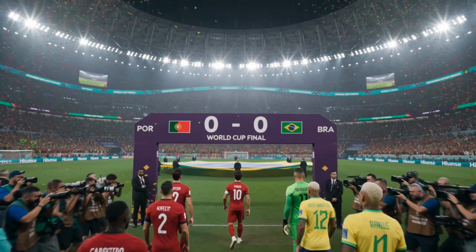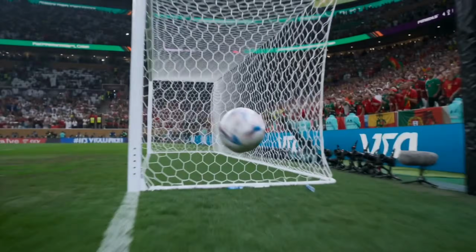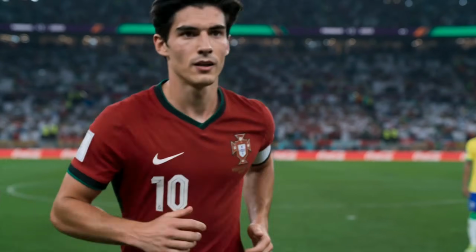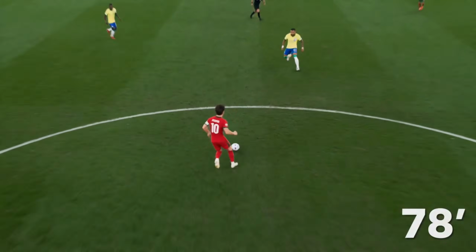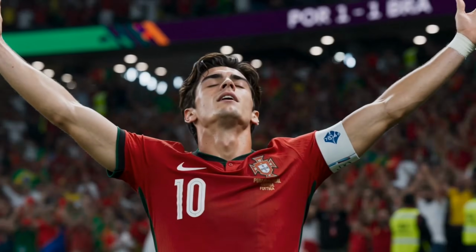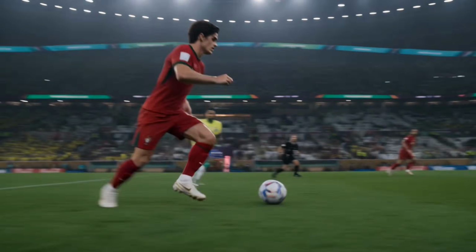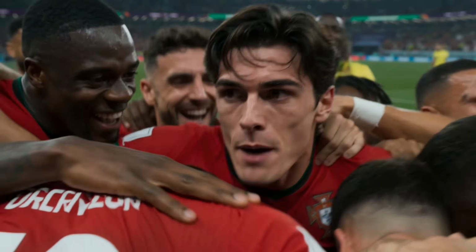As you can see, the character stays consistent throughout the entire video. The football action looks smooth and realistic, and every scene blends together seamlessly. The camera movements, lighting, and stadium atmosphere make it feel like a real cinematic football match rather than an AI-generated video. This level of quality is exactly what makes this workflow so powerful.